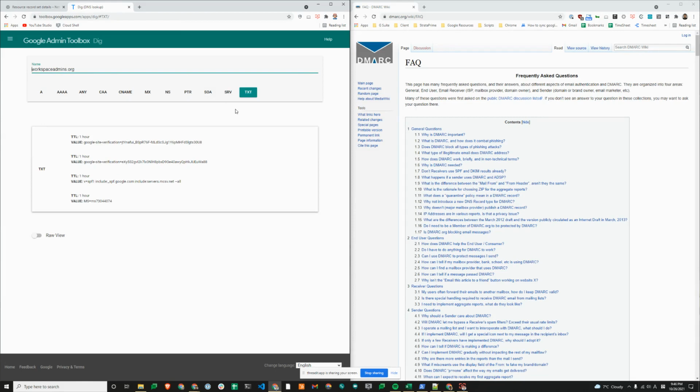Today, we'll switch gears a little and look at the DNS records for email authentication, which are SPF, DKIM, and DMARC. SPF stands for Sender Policy Framework. That's essentially the list of IP addresses and the services that you are authorizing to send emails on behalf of your domain. If you look at our DNS record here, workspaceadmins.org for TXT, you will see that we are authorizing Google and MailChimp to send emails.